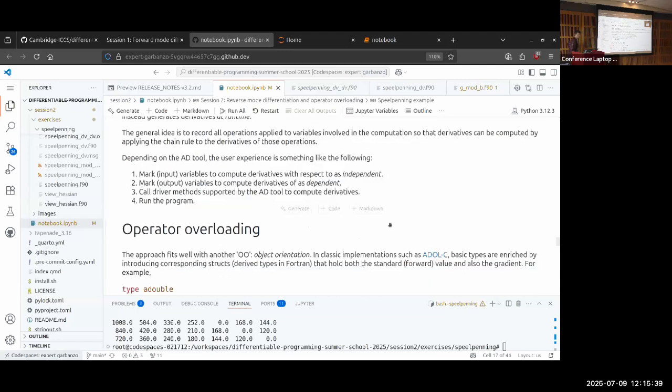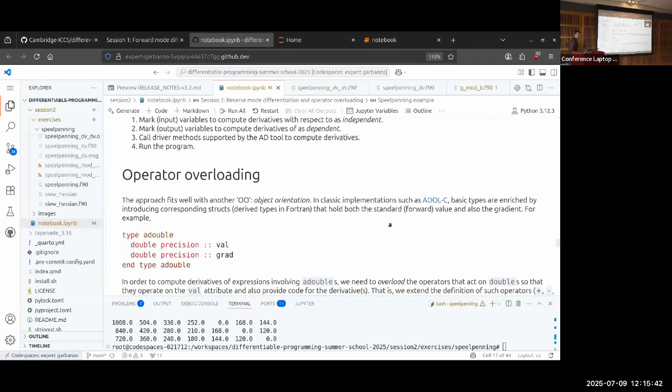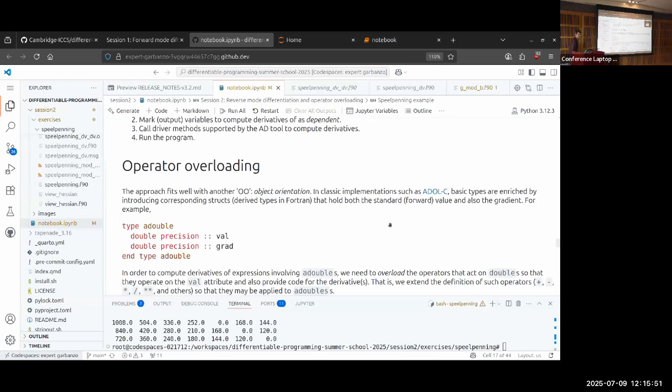So we'll take a little step back. What is operator overloading? Because people might not have heard about it. Who's aware of operator overloading as a concept? Okay, so maybe half of the room, something like that.